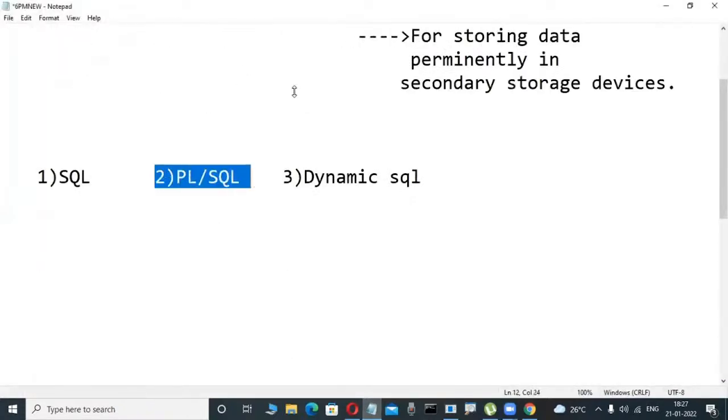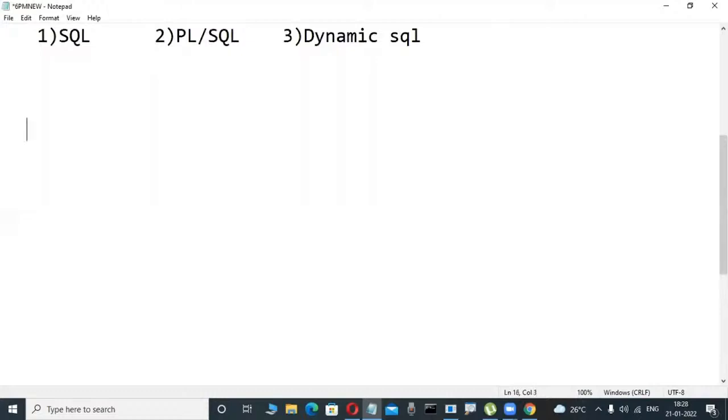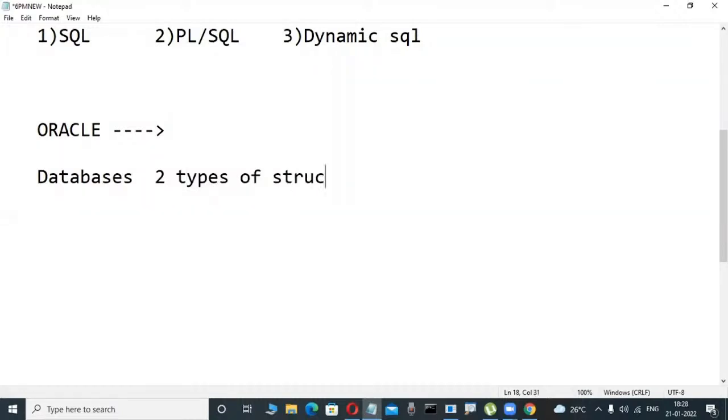Now check it out, slowly observe. Some fellows are asking about PL/SQL coding, that's why I'm showing only that. Actually, these relational databases are there: Oracle, SQL Server, DB2. But unfortunately, these databases have two types of structures. You must be familiar with this before we start our courses. Don't write it, just observe, two types of structures.